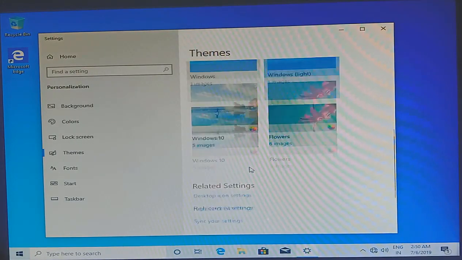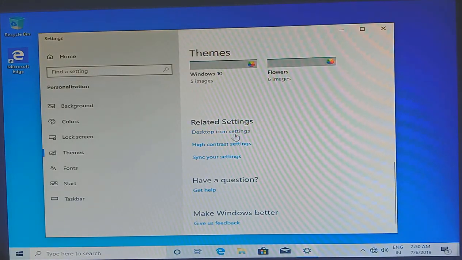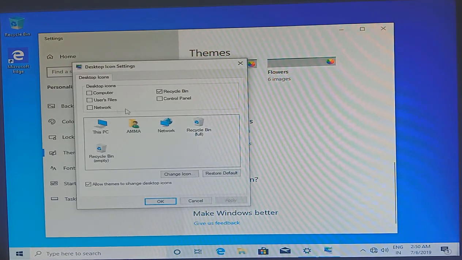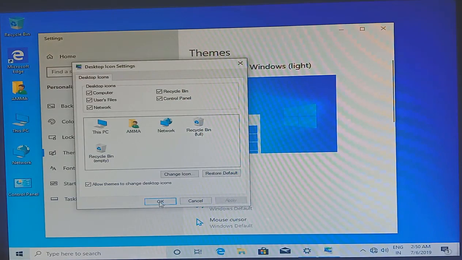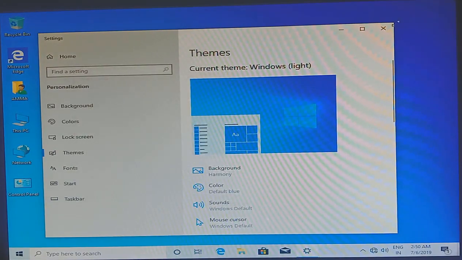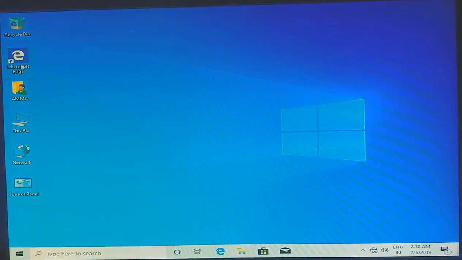In these features you have to scroll down and click desktop icon settings. Here you can have many desktop icons. Whatever you want, just click it, and see the bottom area. Here you have the apply and OK buttons. Just click the apply button and the OK button. Now you can get all the desktop icons on your desktop.